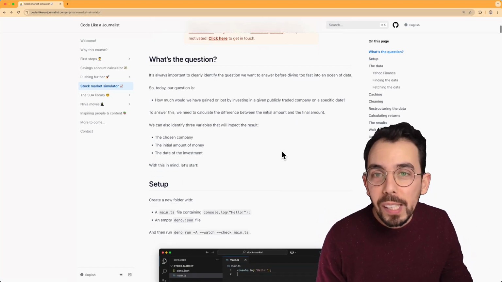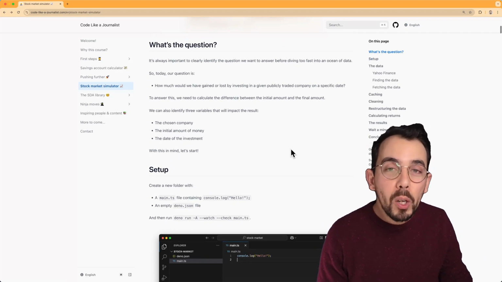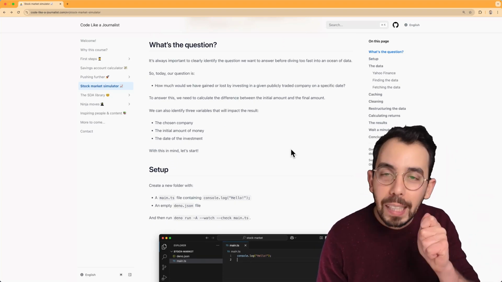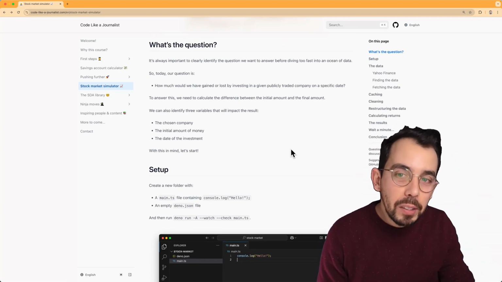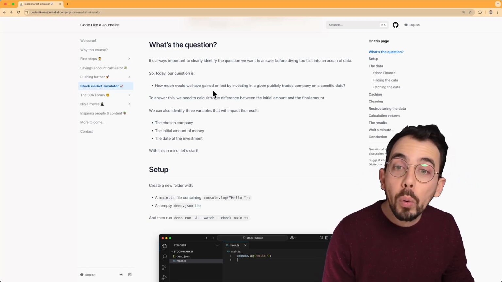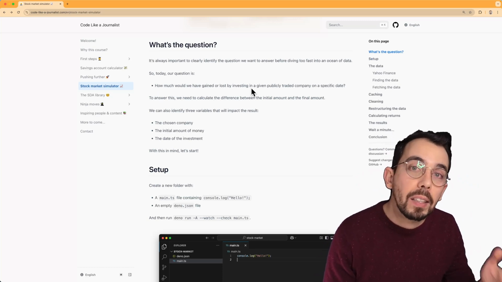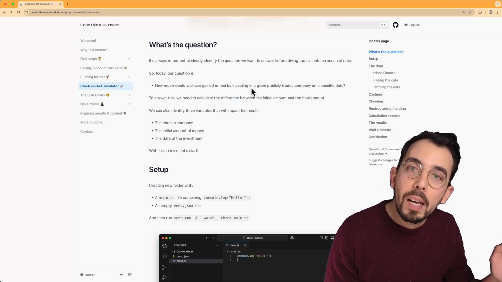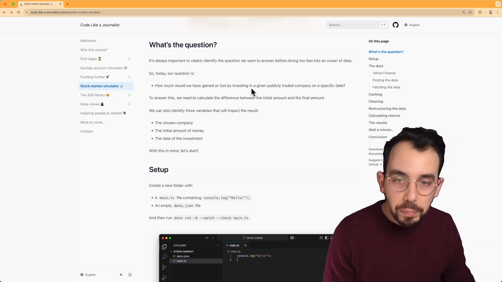So I'm a journalist. I like to start projects with a crystal clear question. And today our question is, how much would we have gained or lost by investing in a given publicly traded company on a specific date?